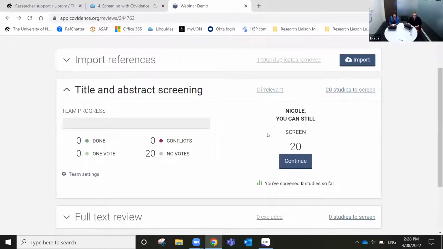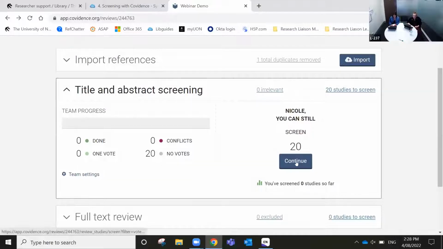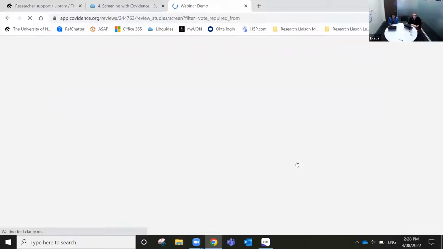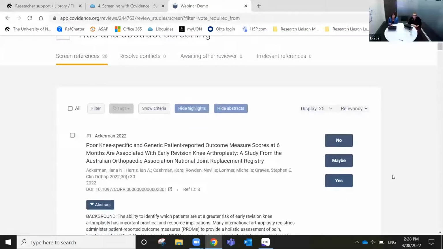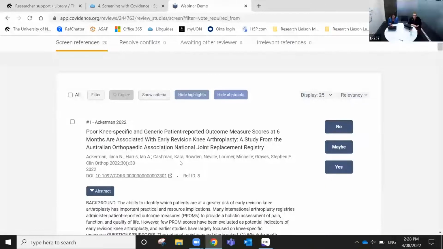Okay, so it's brought all of those 20 articles into title and abstract screening. It says here, Nicole, you can screen 20 papers, and I've currently done nothing thus far. So if I click on continue, what we're now presented with is each of these articles with their title, details and abstract. We'll see here we've got a no, maybe or a yes. This is where we vote on them.